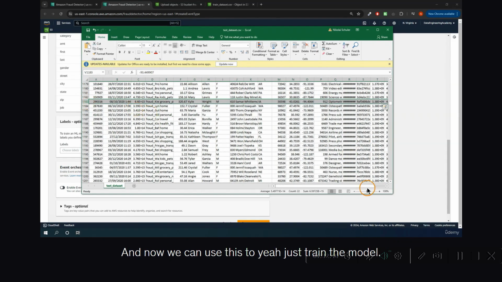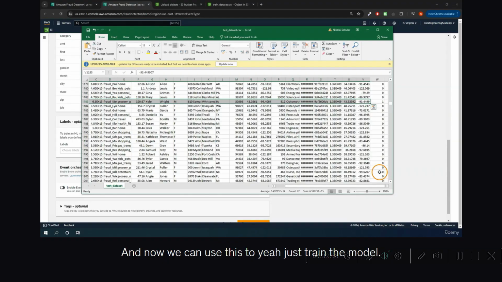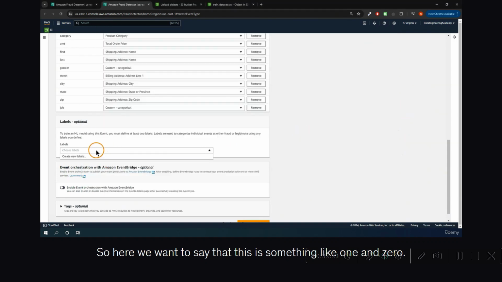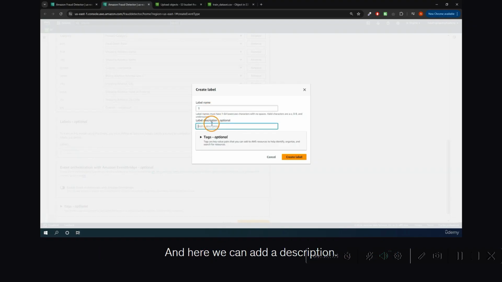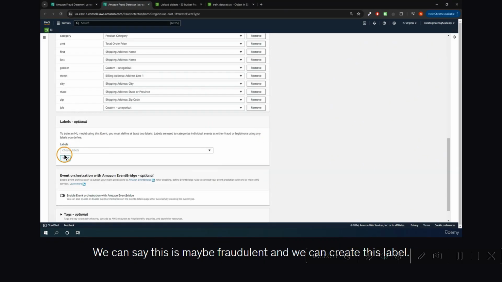And now we can use this to just train the model. So the model knows this is how a fraudulent transaction could look like. So here we want to say that this is something like 1 and 0. So the label name is 1. And here we can add a description. We can say this is maybe fraudulent, and we can create this label.